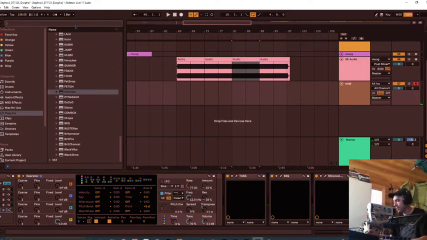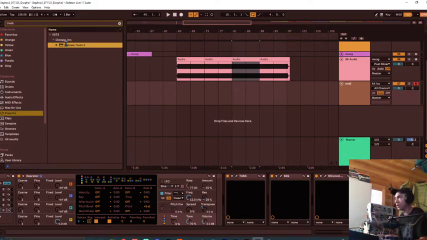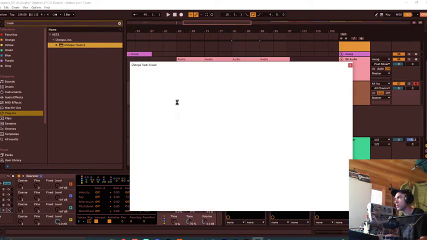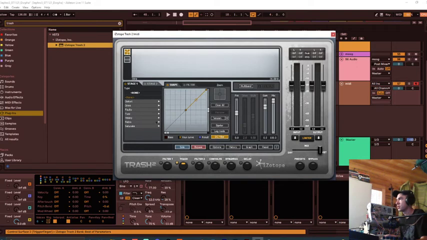So we're getting somewhere. I'm going to put on Trash 2 and just get some more gnarly distortion going on now that we have that nice bed of warmth going on. So I'm going to go into this distort section and just try some of these, maybe amp drainer.